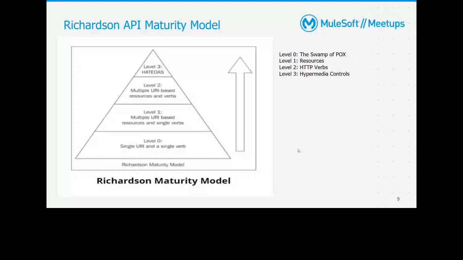Okay, this one. Level 2 is one of the fine-grained levels, where you have multiple resource-based URIs and multiple verbs. In that case, you have verbs for each and every operation. If you want to create a resource, you will use post. If you want to fetch data, you will use get. If you want to delete data, you will use the delete verb, right? So this is how level 0, level 1, and level 2 work. As you can see, most organizations are at level 2.